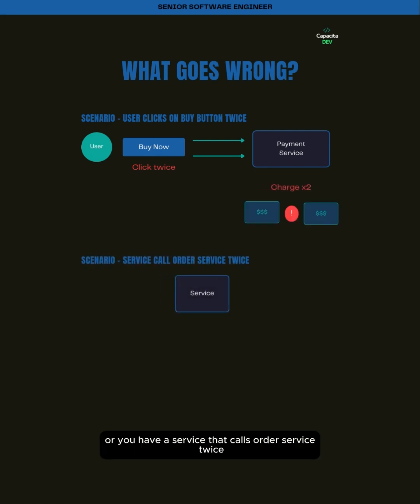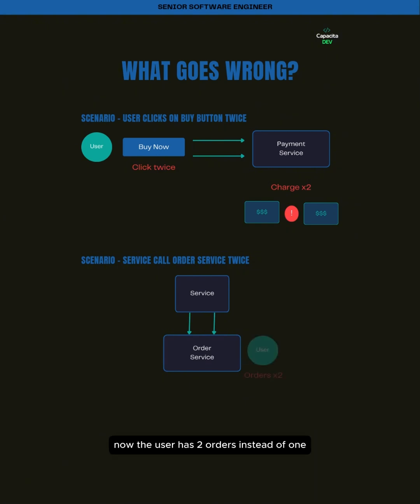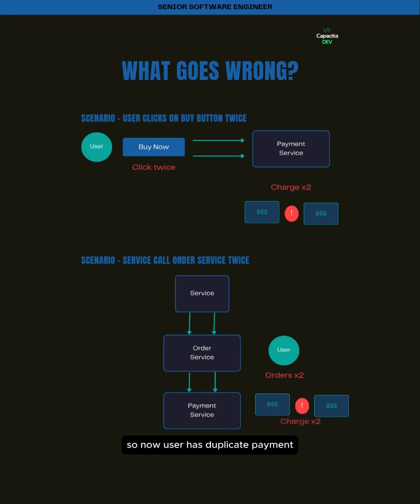Or you have a service that calls order service twice. Now the user has 2 orders instead of 1. On top of that, order service calls payment service twice, so now user has duplicate payment. This is the duplicate request problem, and it happens more than you think.